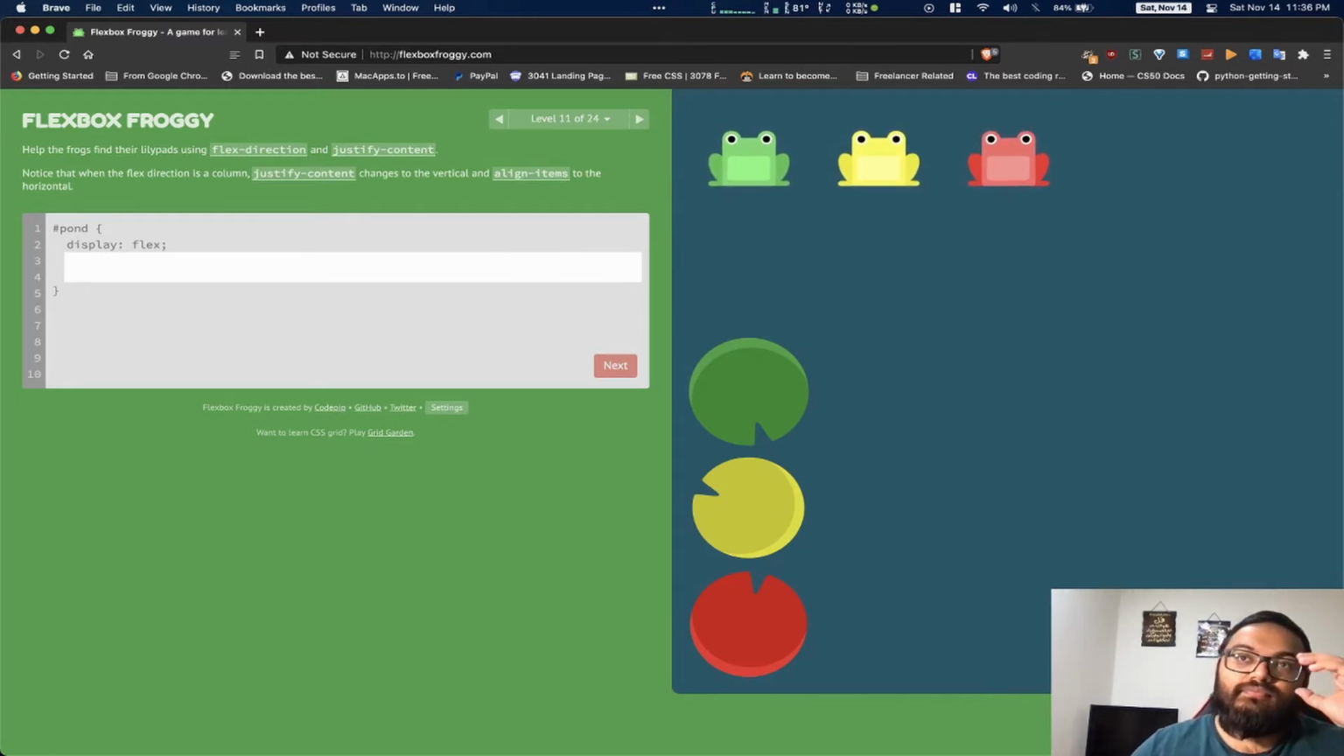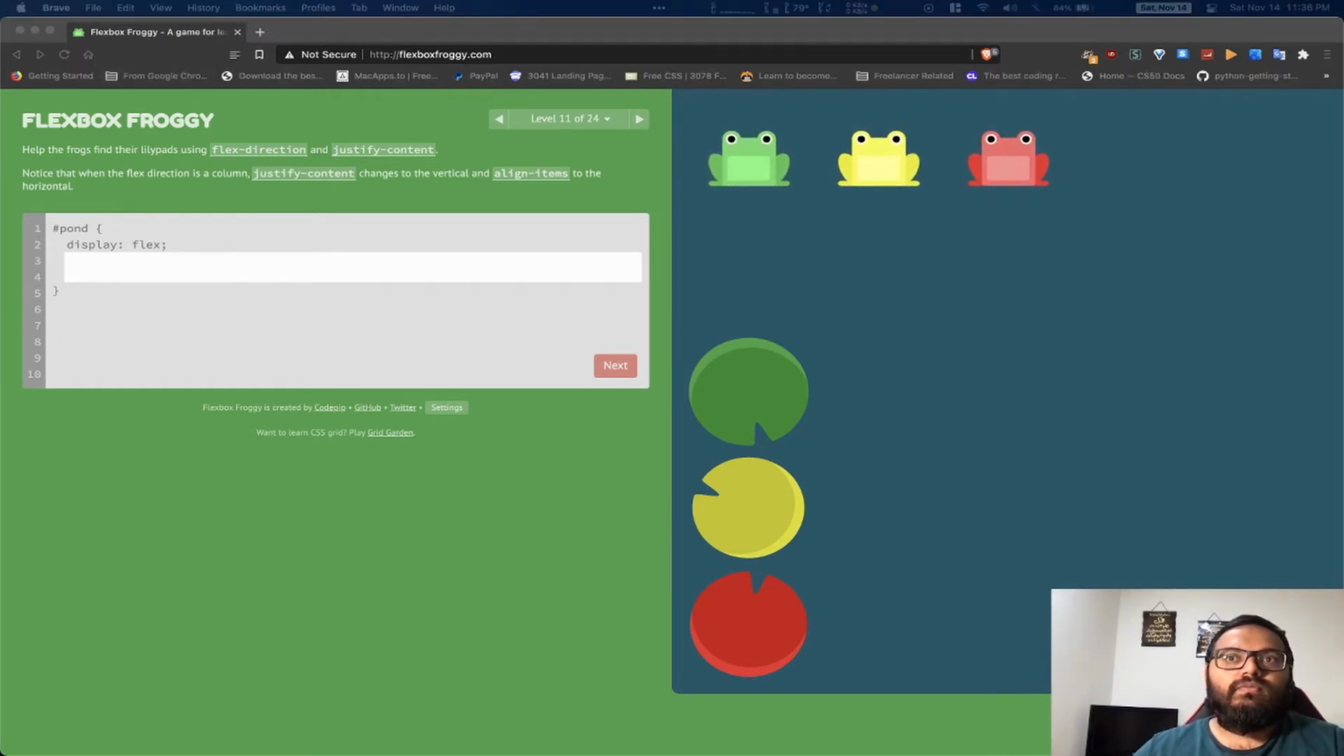Level 11. Okay, now we have to help the frogs find the lily pad using flex direction and justify content. Notice that when the flex direction is a column, justify content changes to the vertical and the align items to the horizontal.